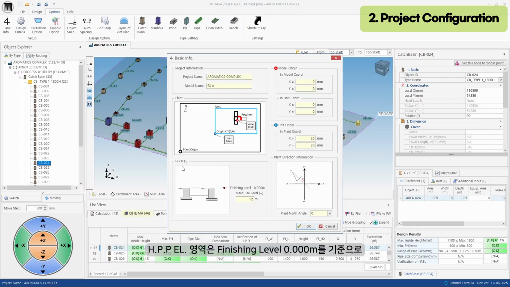HPP elevation is where you enter the mean sea level related to the finishing level. Once the value is set, the pipe invert level in the longitudinal section graph is displayed as an absolute elevation based on sea level, which is useful when checking actual site elevation.